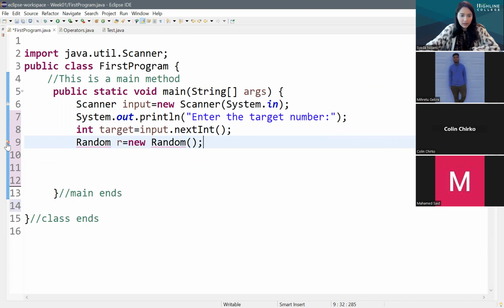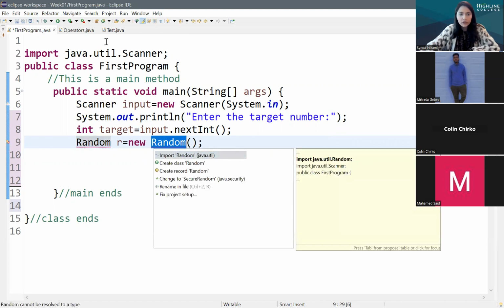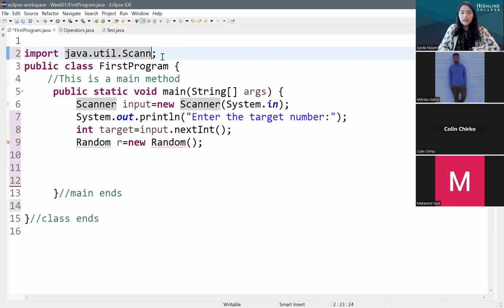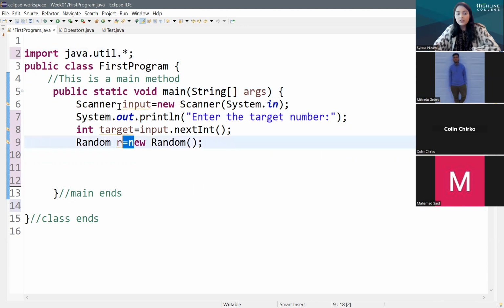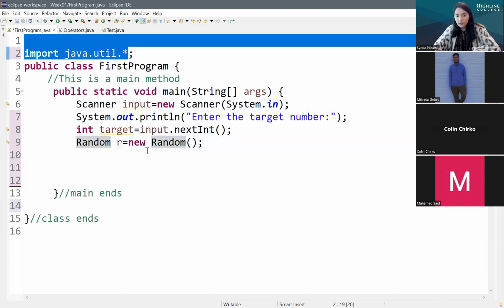And let's read the error. Let me figure out, I think it's in the java.util package. So instead of doing java.util.Scanner, you can remove Scanner and say .*. Dot star means all the classes in the util package. So now the error is gone. Scanner and Random are both in the util package.